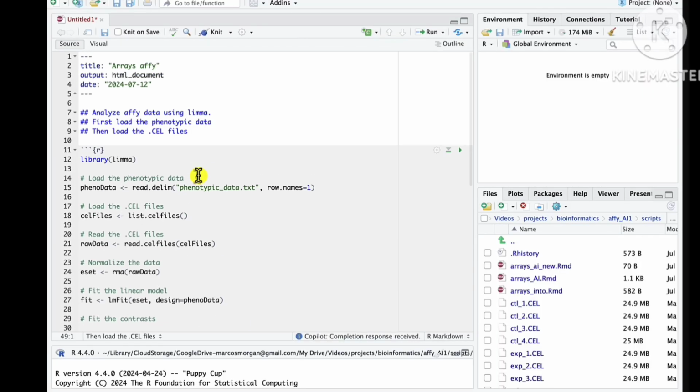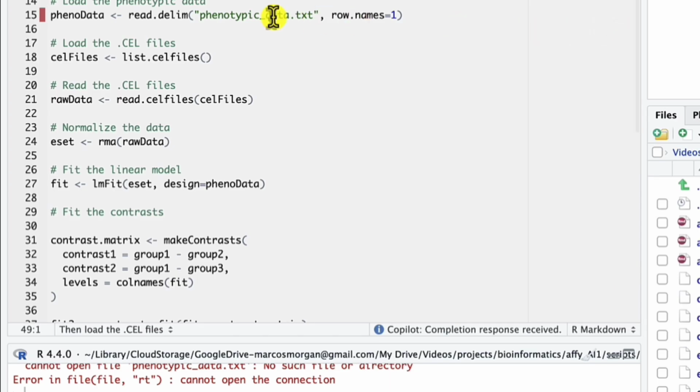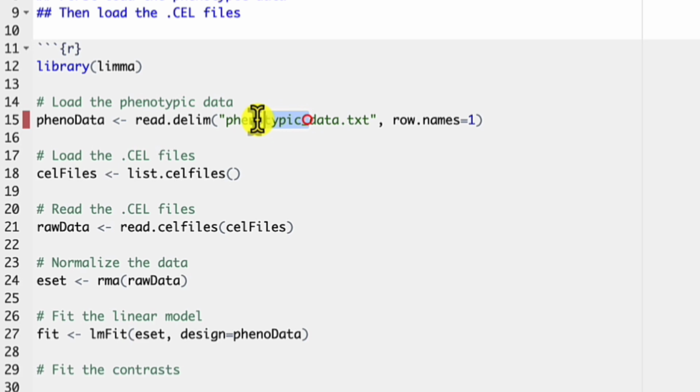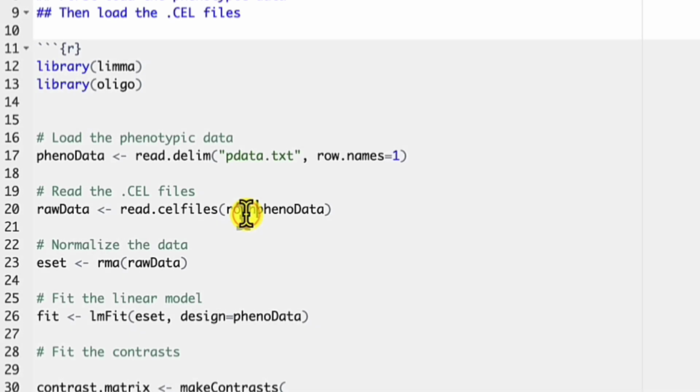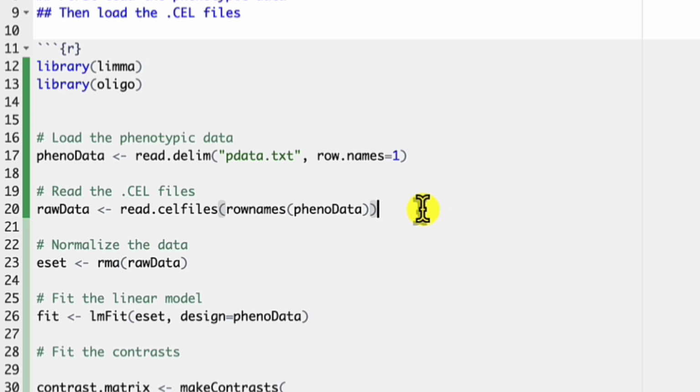So that was quite good. It went through most of the steps, and I think we'll have to debug it a little bit, but it will work. The first thing that we need to change is the phenotypic data file name. We didn't specify anything, so GitHub suggested one, and we corrected it to what we have. Then we have the loading of the cell files. It was a little bit messy. We had to add the oligo library and this raw phenotypic data variable, but other than that, it was okay.